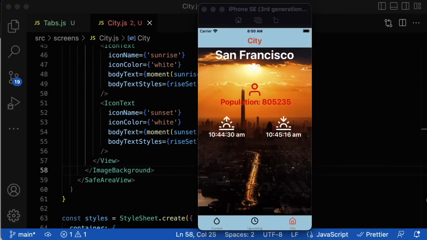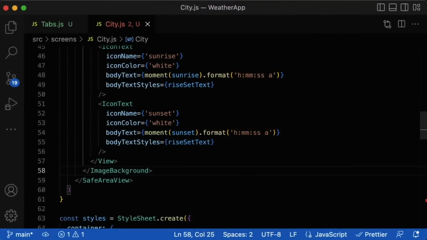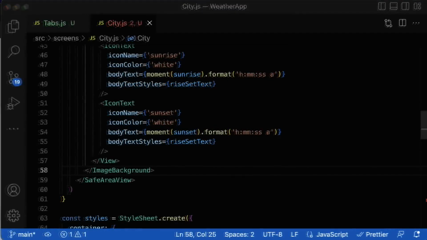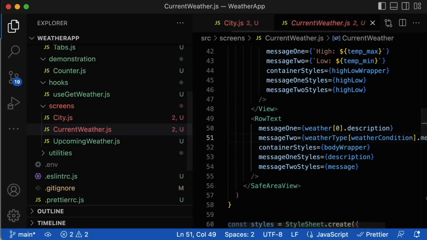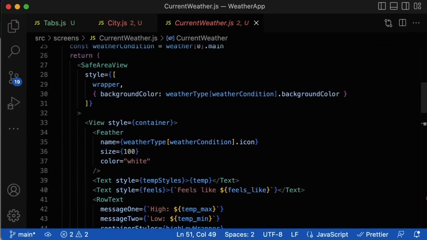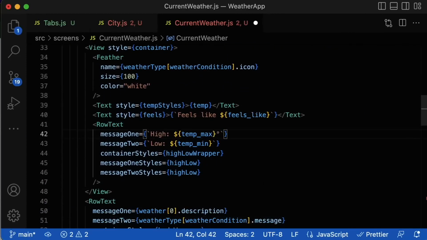So that's all our existing screens set up to use the data. There's just a couple of minor fixes I want to do. I want to add the degrees symbol to the current weather component. So let's go back to that component now. In the first two pieces of text, I'll add the degrees symbol here. I also want to add a space between the high and low text. So on the message 1 prop here, I'm just going to add a space at the end.